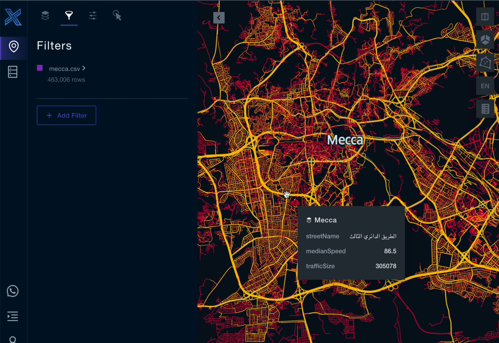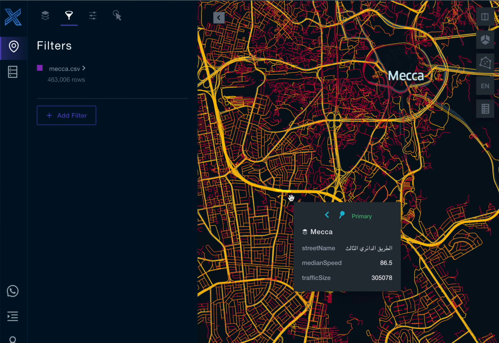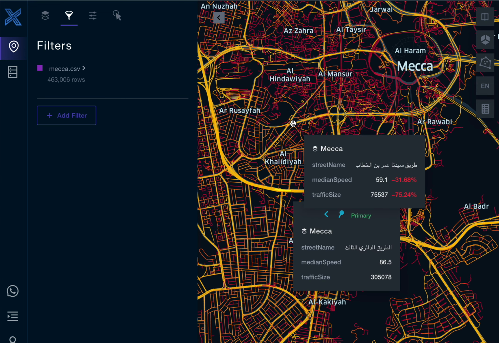Just one click on a location and we can compare that place to other locations. So for example, الطريق الدائري الثالث has a median speed of 86, but we can see 300,000 cars. If we hover over to another road, طريق سيدنا عمر بن الخطاب, you can easily see that the median speed is 31% less, and the number of cars that we captured on the road is 75% less. So obviously the difference in the traffic is very different.